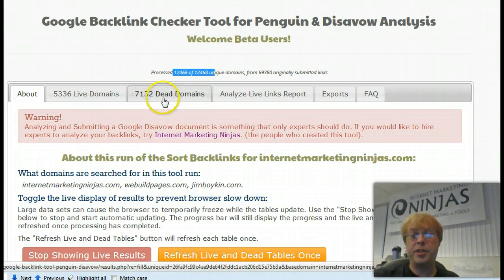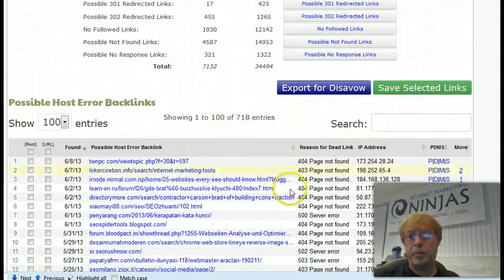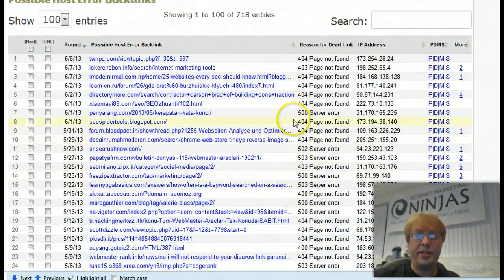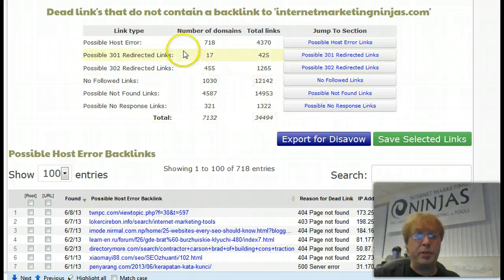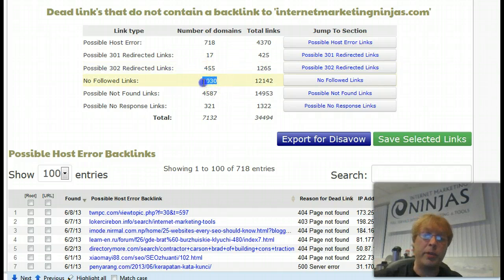These are by domain. So just to quickly go over what the dead ones are, they're things like host errors, a whole bunch of 404 pages, 403s, and again, you need to look at things. Nothing's 100% perfect. So there's a bunch of host errors, and there's 301 redirects. These are ones that 301 redirect offsite. 302 redirects, 302 doesn't pass any link value, FYI. Nofollowed links, over 1,000 of the domains were nofollowed.